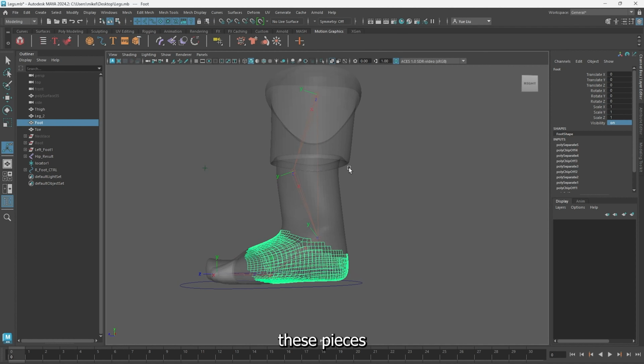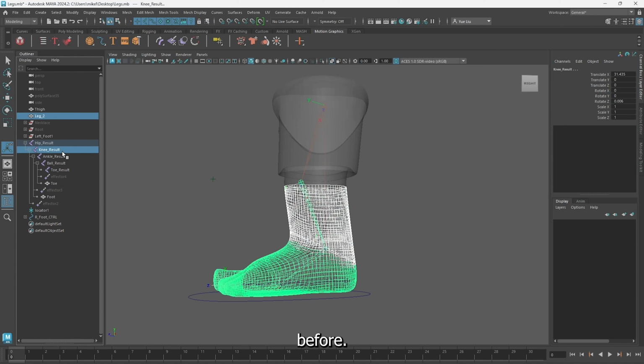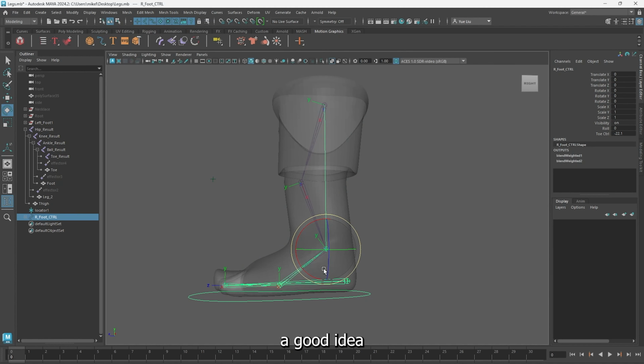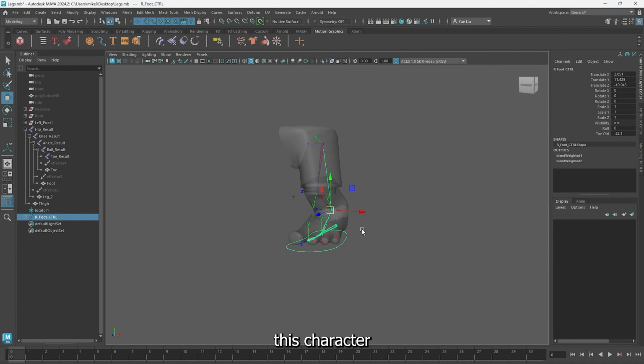Then I'm going to parent these pieces of the proxy geometry to the result joints, like I did before. That'll give me a good idea of how things will rotate when I actually rotate this character.